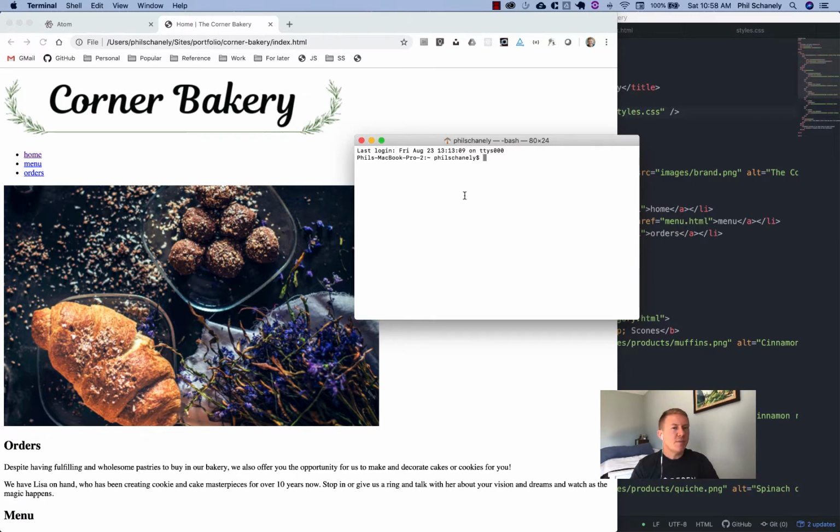Okay, so one of those things that you need to know about is always be aware of where you are, because where you are in your directory tree is going to matter for the commands that you run. So you can always check where you are by typing in pwd, that's the present working directory, and you can see I'm in users Phil Shanley. I can also look at the files in this folder by typing ls.